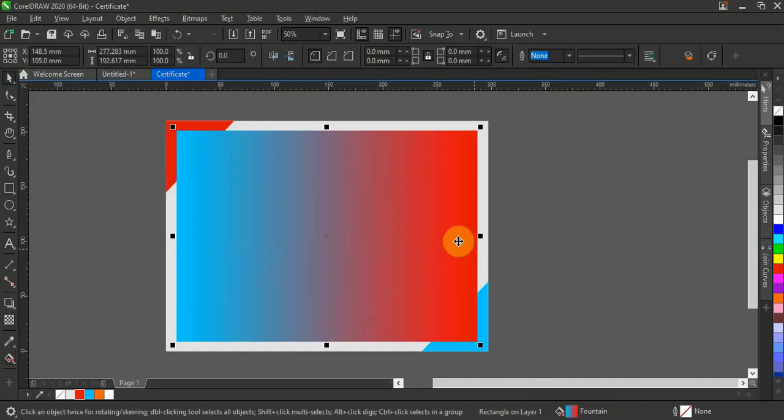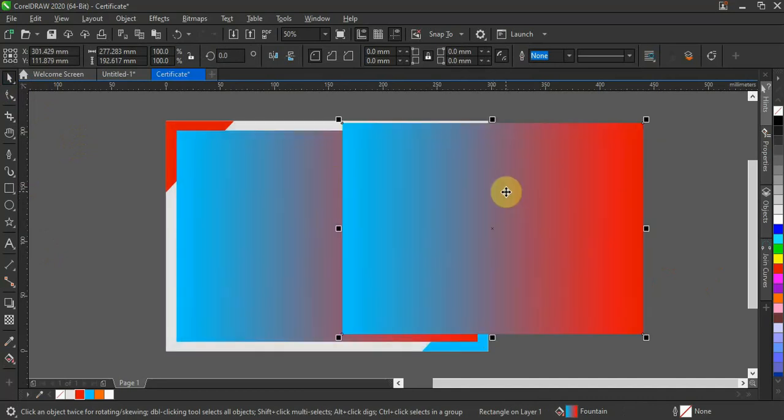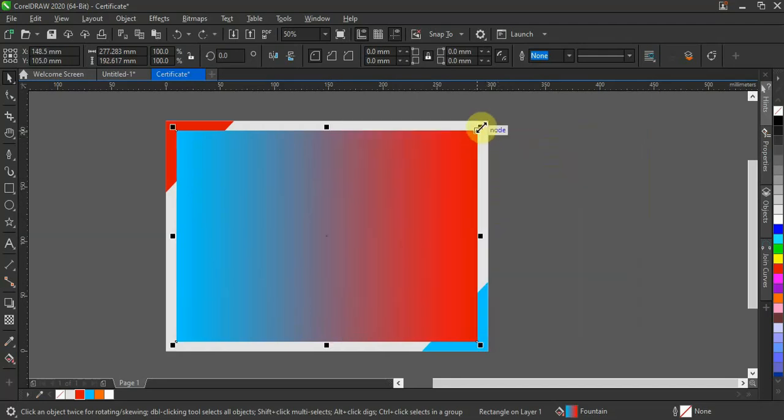Now the next thing I'll be doing is to make a copy of this gradient fill here. So Control C and V to make a copy. Just click and drag, you see that it has copied and pasted there. Okay, so what I'm going to do is just resize this one like that, small like this. Now let me change the color.